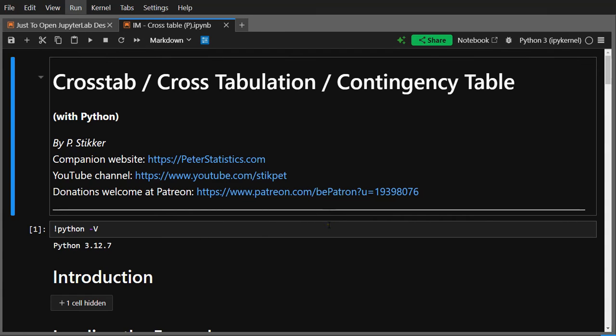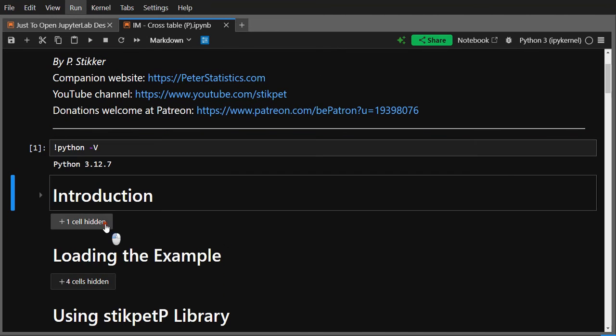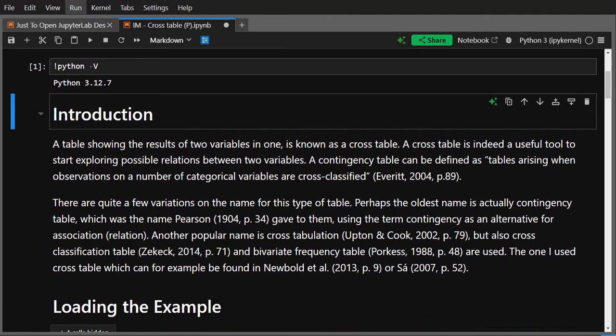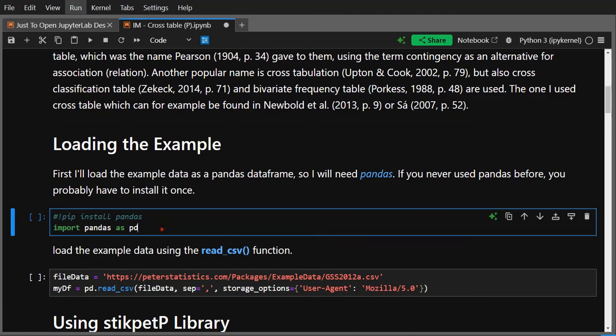Welcome. In this video I'm going to show you how you can create a cross table or contingency table using Python and my stikpetP library. I'm currently using Python version 3.12 in Jupyter Lab. This video will focus simply on how to create the cross table, and to show you how that can be done I'll need some example data.